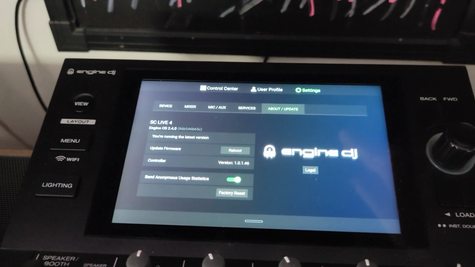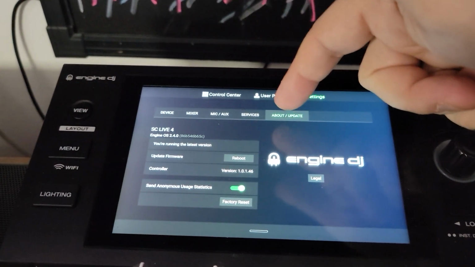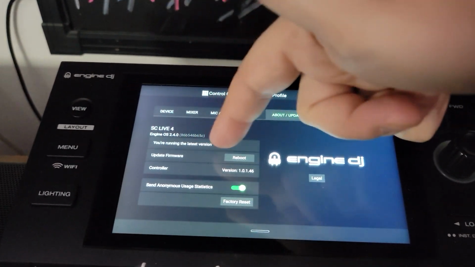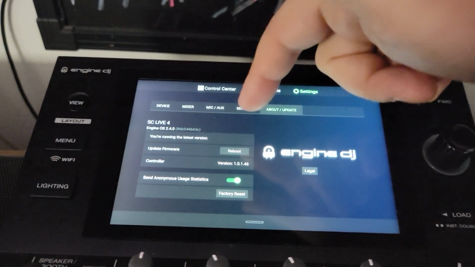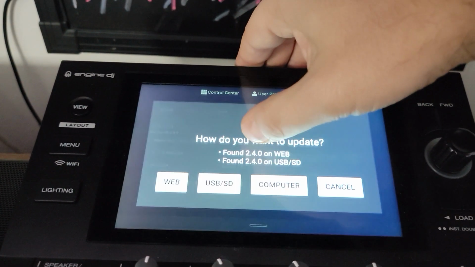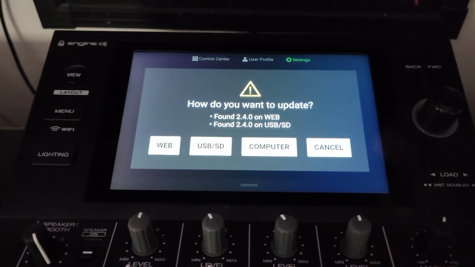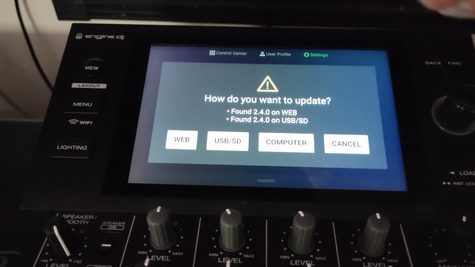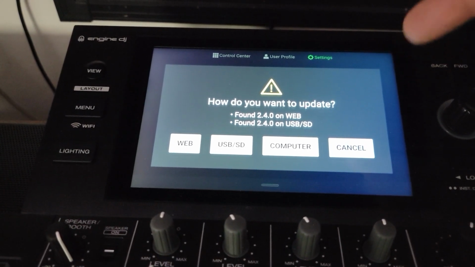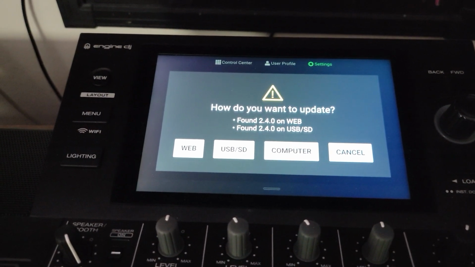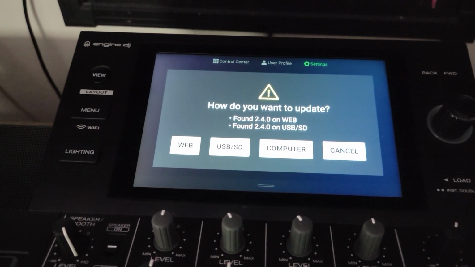Okay, so on the SC Live 4, you're going to go into your settings, go into About Update, and click on Update Firmware. Hit the reboot. It's going to tell you that it's found the 2.4 on the web, but it's also found on the USB, because initially, when this came out, it wasn't available over Wi-Fi.